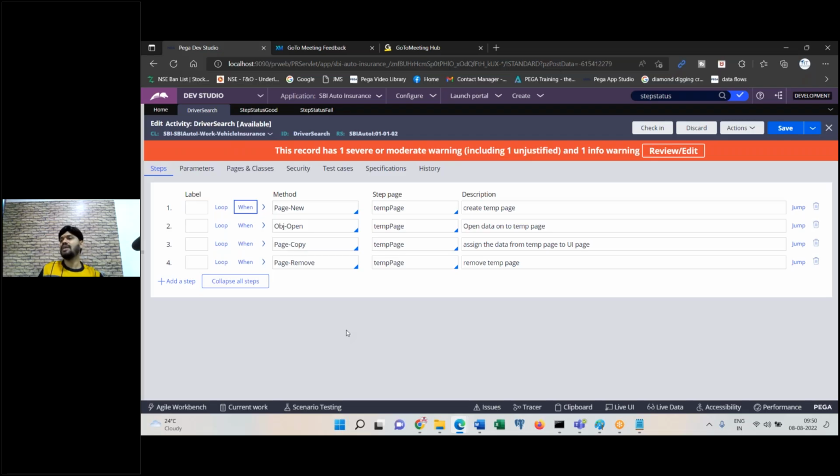Only then will the process commander come to know whether the step is failing, good, or warning. So there's no meaning of calling these when rules in the precondition. Always call these when rules in a post condition.